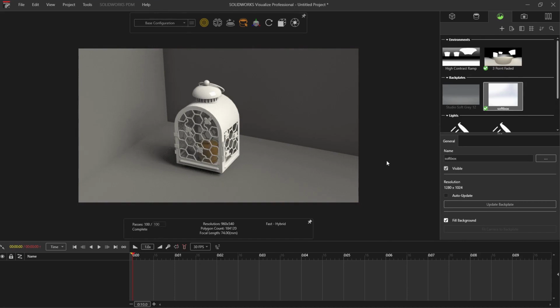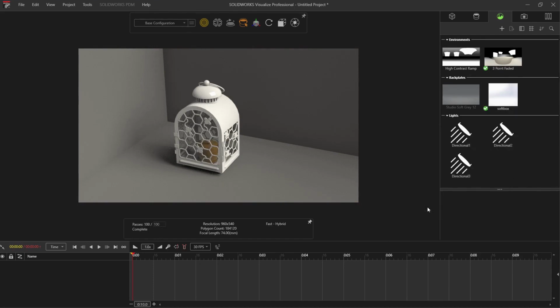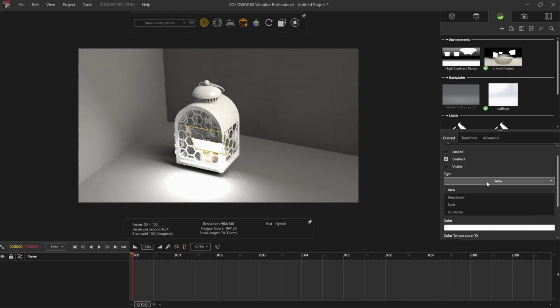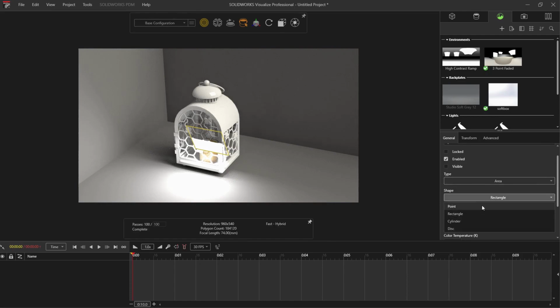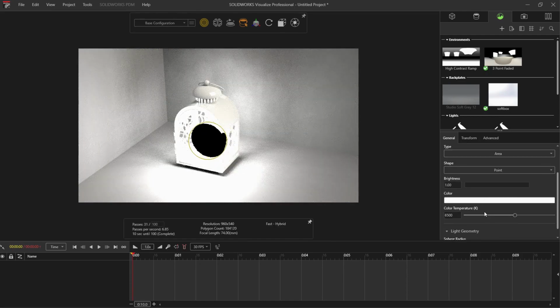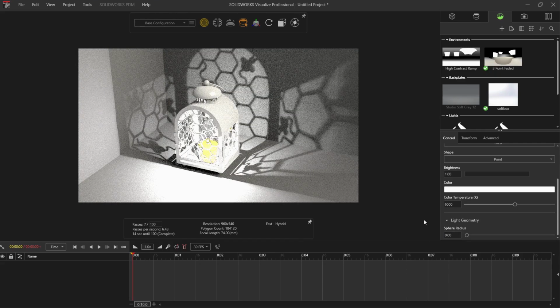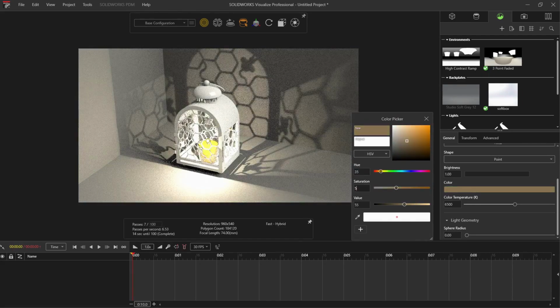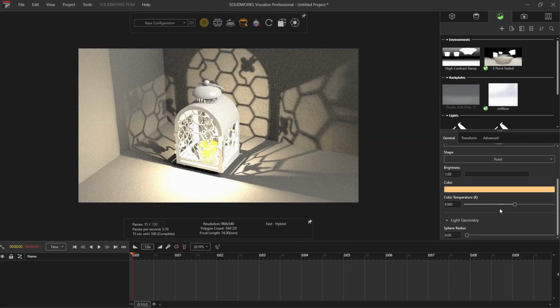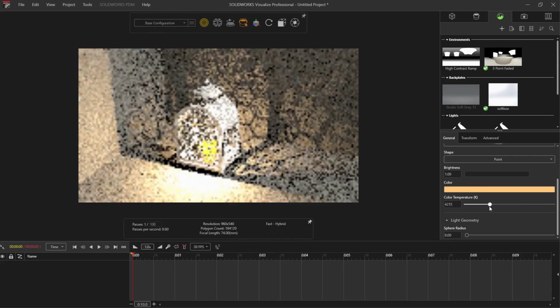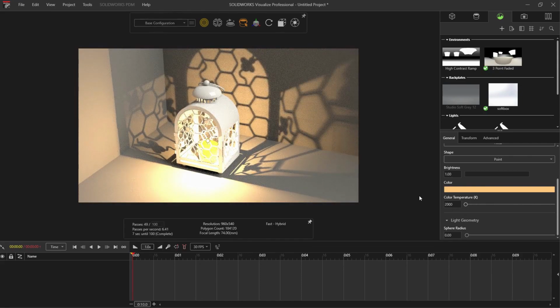To add my candle light, within the Scene tab, I can add a new area light. Change the light shape to point. You can change the size of your light using sphere radius. I need it to be the smallest that it can go. You can also change the colour of the light, the colour temperature from cool to warm, and the brightness of it.